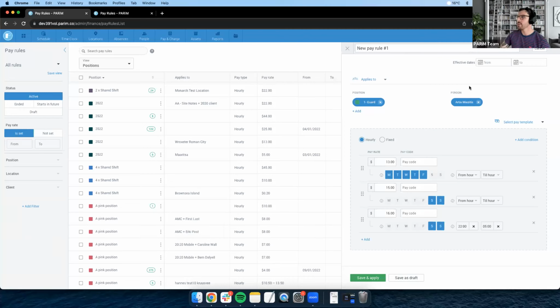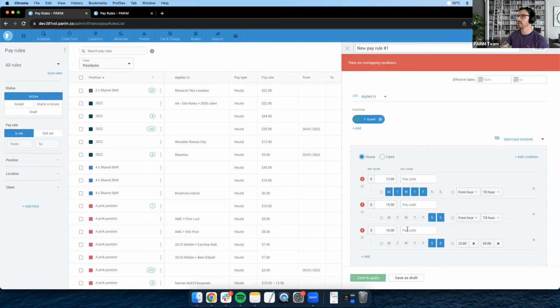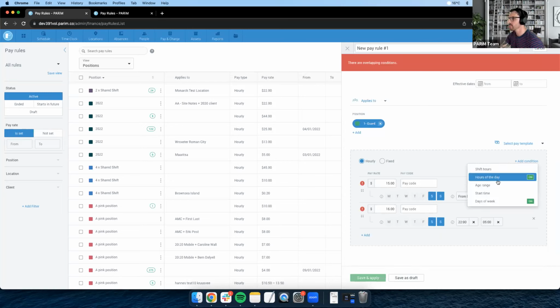Let's go ahead and go back to this, and I'll just remove the person. We'll keep it very straightforward for just the guard position, and we'll save and apply this. We do have some overlapping conditions. For simplicity's sake, I will remove that.